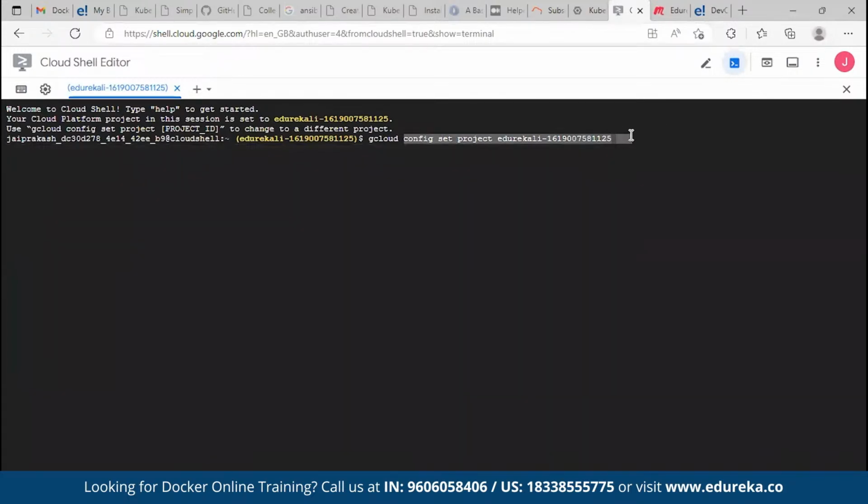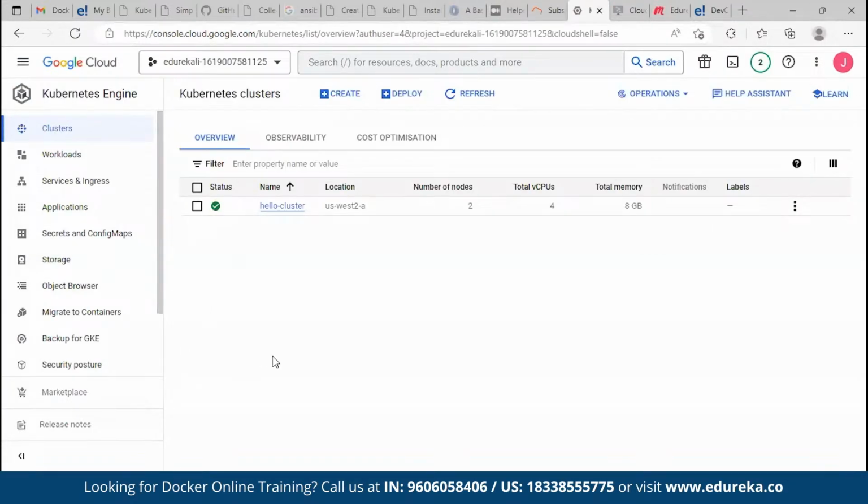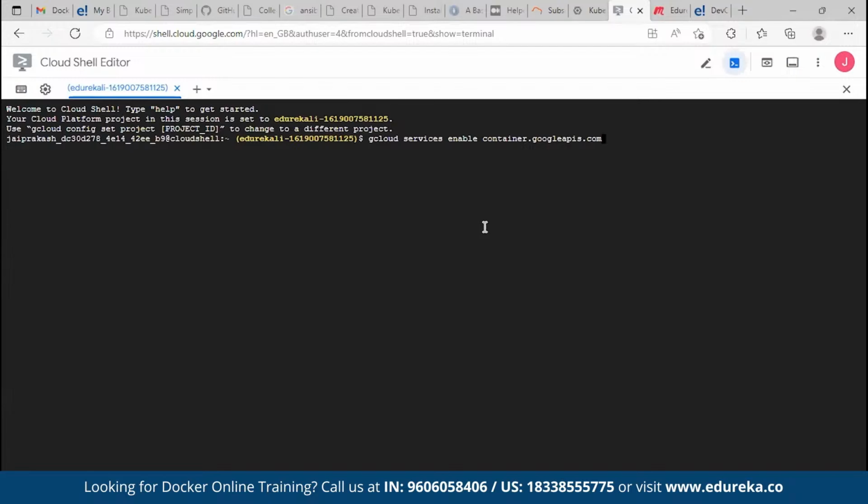gcloud config set project. After setting the project, I enabled the compute service. You have to enable it: gcloud services enable compute.googleapis.com. After that, I enabled the container services, the Kubernetes services, because by default, services are not enabled. If you have used GCP already, the services will be enabled. If you are using GCP for the first time, you need to go and enable these services. You can do it from the UI or from the command line.